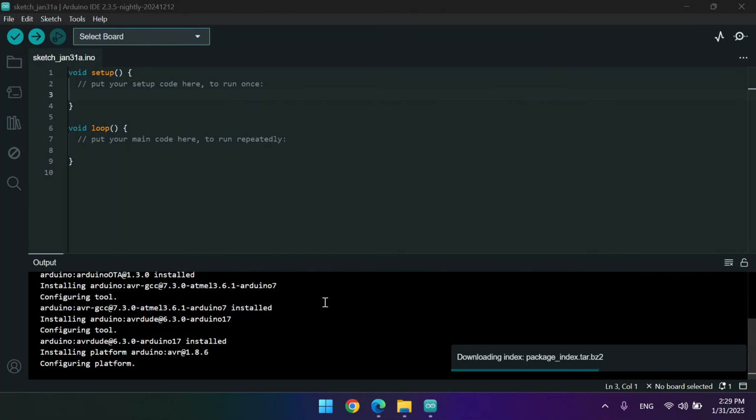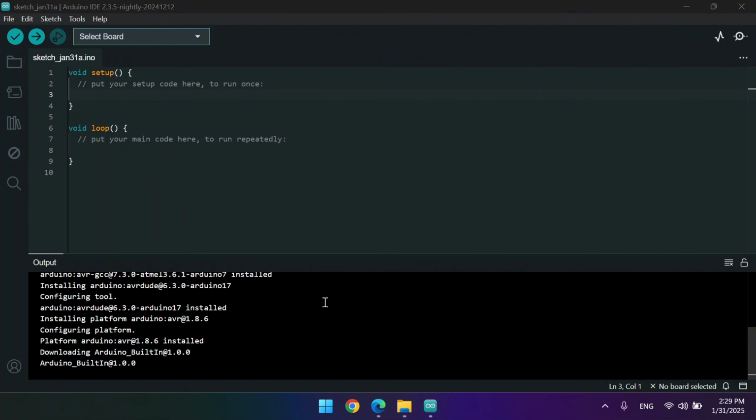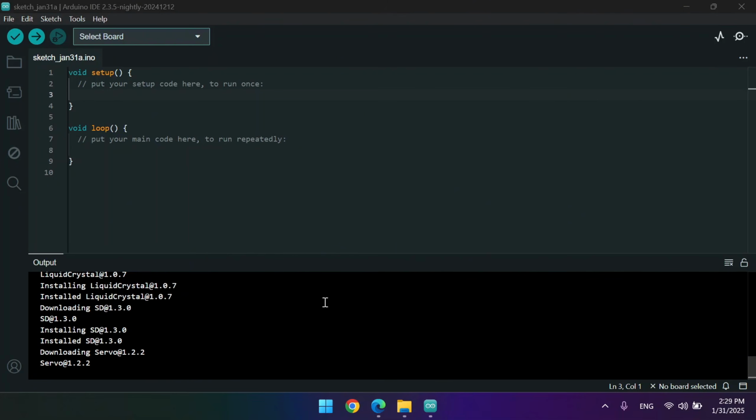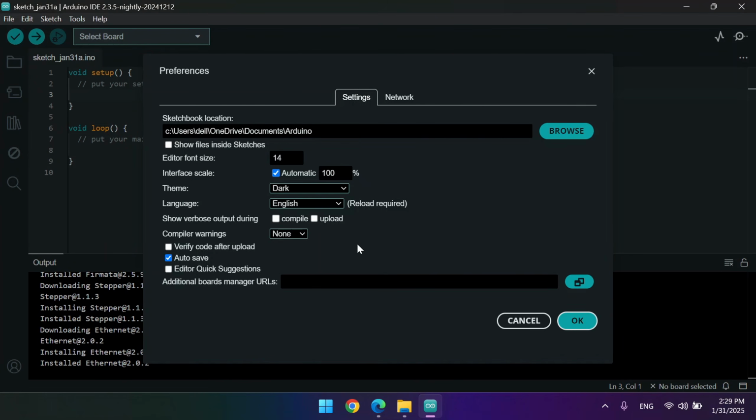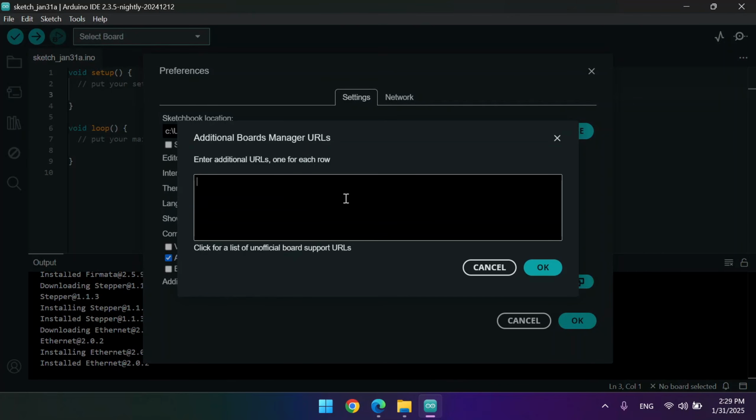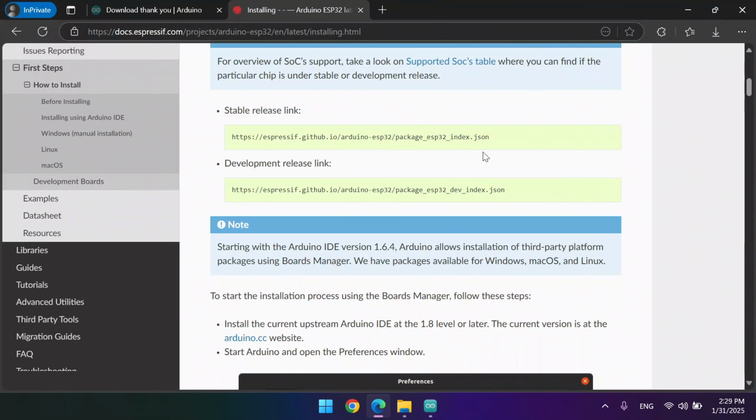Okay, so at this point you are ready to upload code to your Arduino based boards, but if you are using ESP based boards, then you have a couple of steps to do before you can upload code. First up, go to File and then go to Preferences. Over there you'll get a field to add additional board managers. Over here you can either paste one link per line or you can separate multiple links using comma.